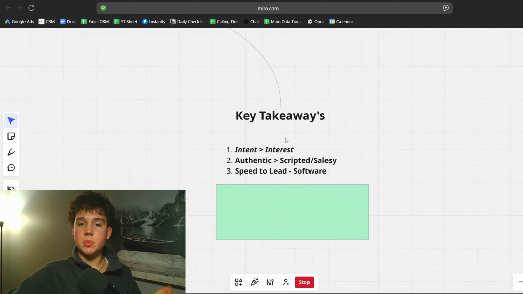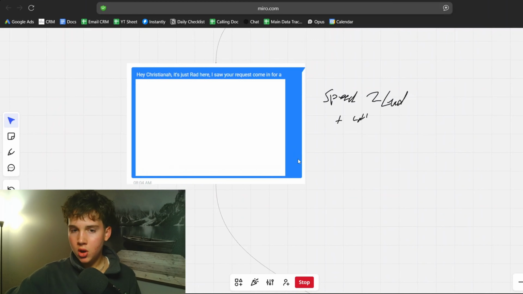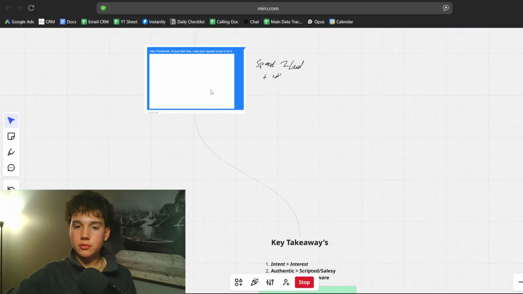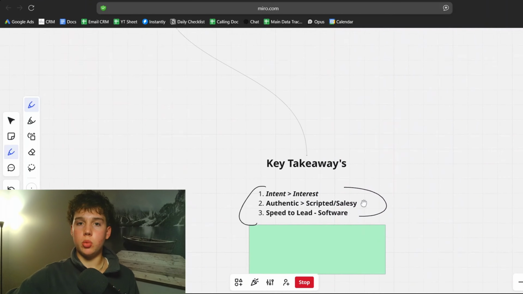And then third, speed to lead is so important, and utilizing software as well, so getting automations going out, but it really all comes down to getting on the phone with them as well. So make sure you're getting their number, make sure you have automations going out to help yourself. But if you can do those three things, you're gonna be able to crush it with your paid ads.